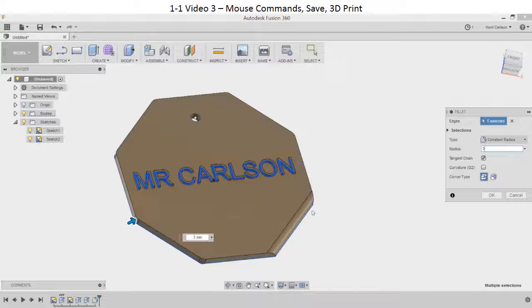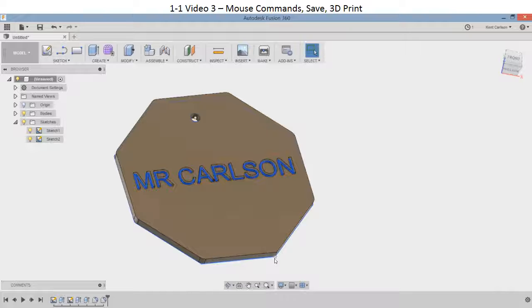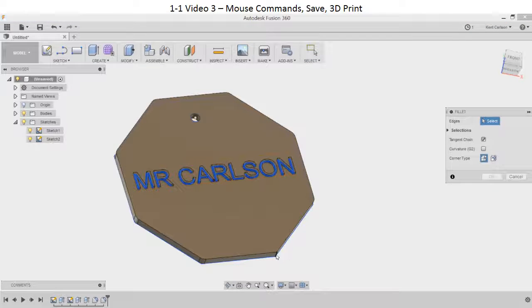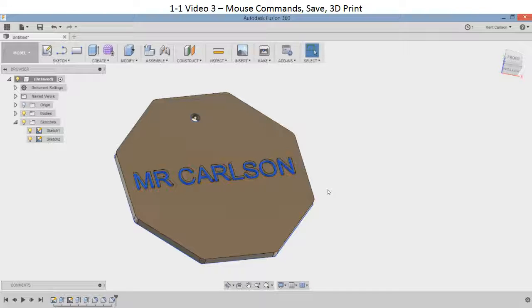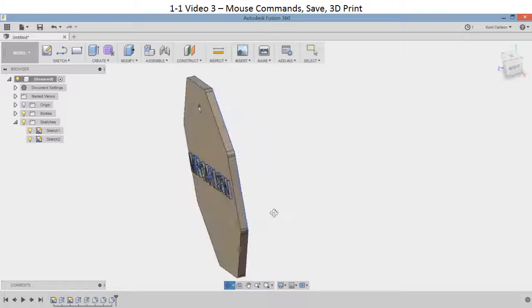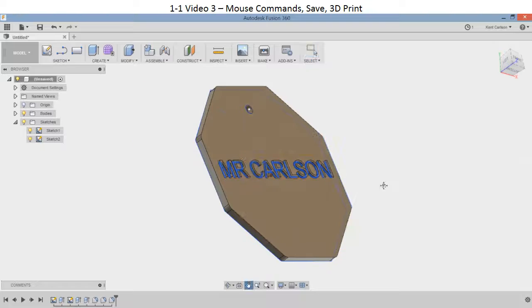Oh, and you'll notice I actually did one incorrect one. So let's go back to 0. Just click that one. There. Looks like I missed one side, so I'll just get that one. There. So that's some of the mouse controls, being able to orbit and pan.